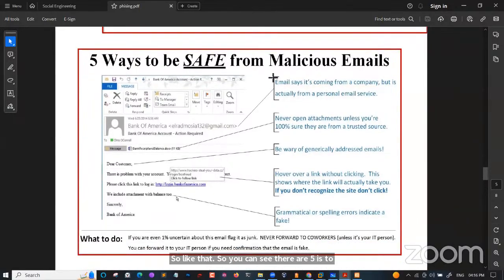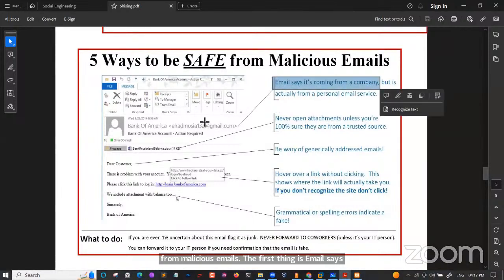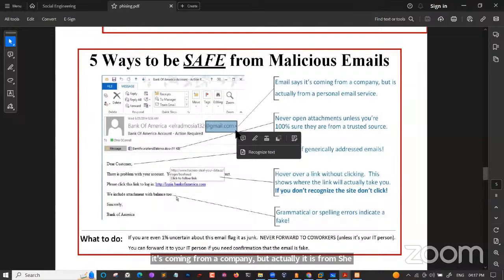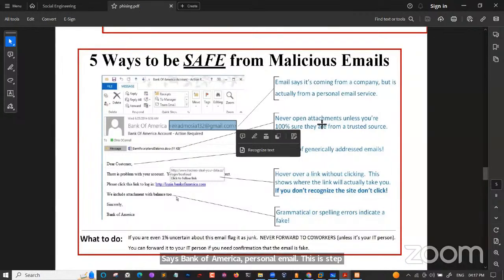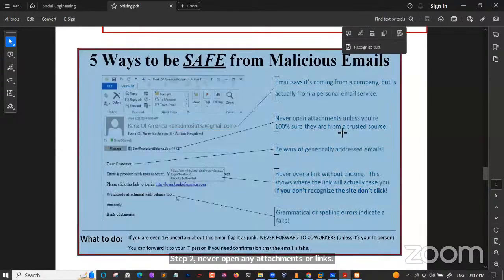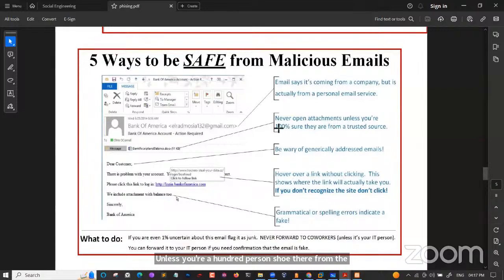The first thing is, the email says it's coming from a company, but actually it is from Gmail. It's not a company domain. It says Bank of America, but again, it's a personal email. This is step one. Step two, never open any attachment or links unless you are 100% sure they are from trusted sources. This is the second important thing you have to remember.